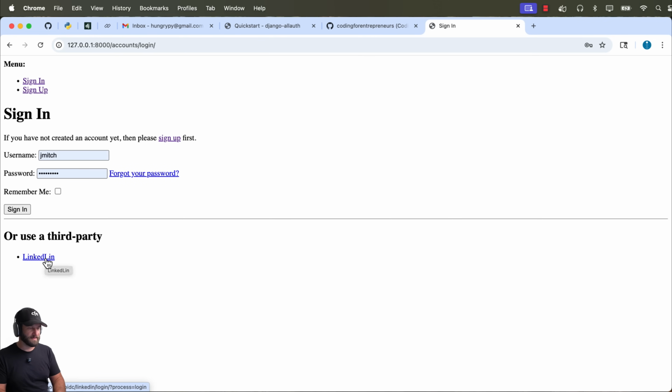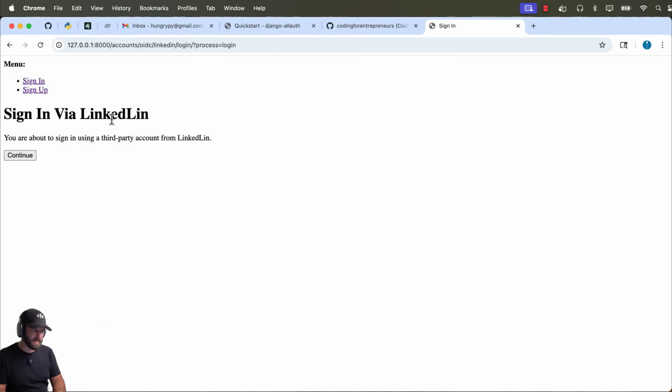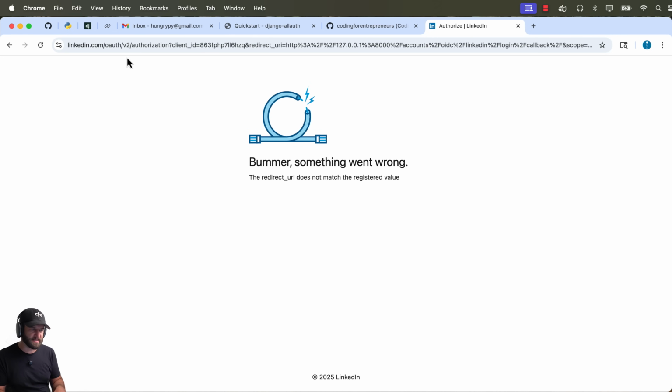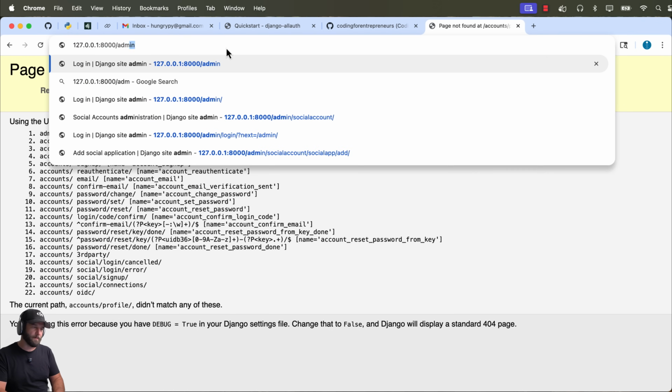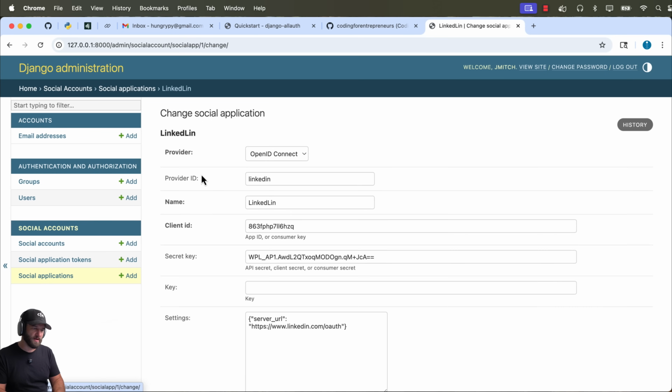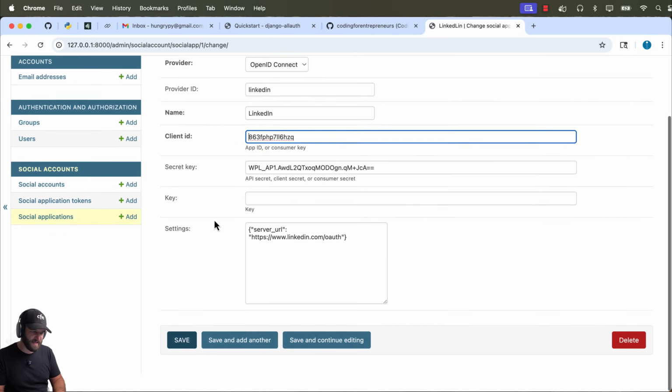Now we see that LinkedIn, it looks like I did a typo there. LinkedIn is in here. If I go to click on this, it says I'm about to sign in this way. I hit continue. This now is trying to take me to LinkedIn. You can see that it says linkedin.com, OAuth, but it says the redirect URI did not match the registered value. Okay, so this is something we will still need to fix, as well as this LinkedIn stuff, and we will definitely come back to it. If I were to log into my admin user, I could change the typo here just back to LinkedIn and save that one.